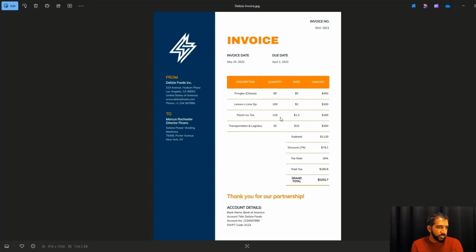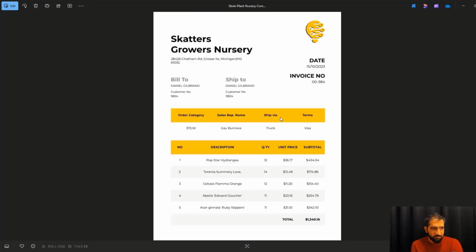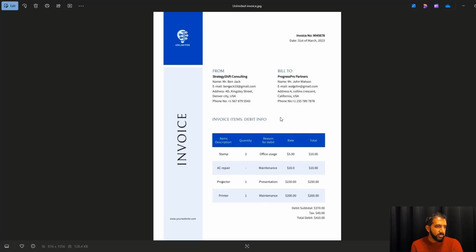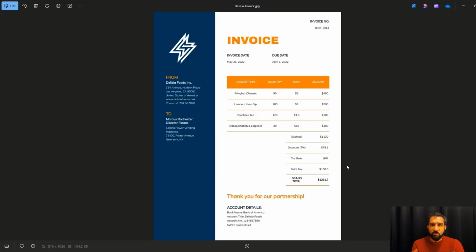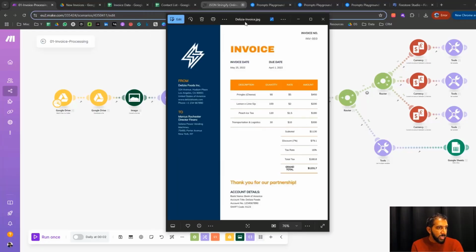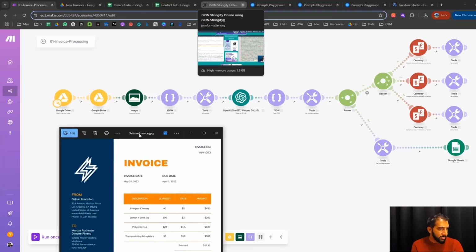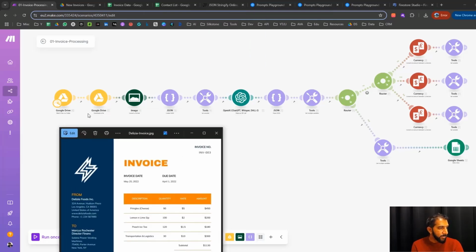And these invoices are different. They have different fonts, layouts, designs, and colors. And it takes a lot of time to manually process these invoices. And what this automation does simply is that it will look at an image of the invoice. The OpenAI vision model will analyze it and extract information and store it on a Google Sheet.